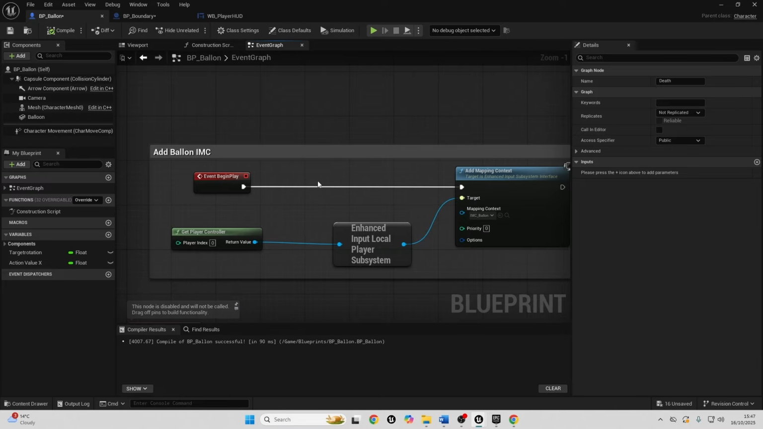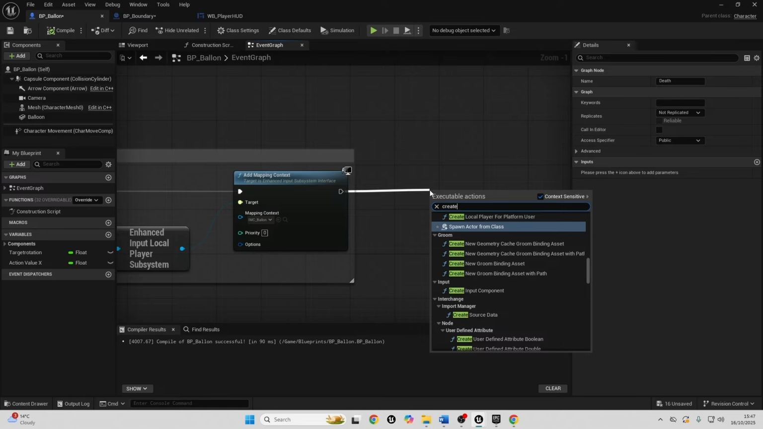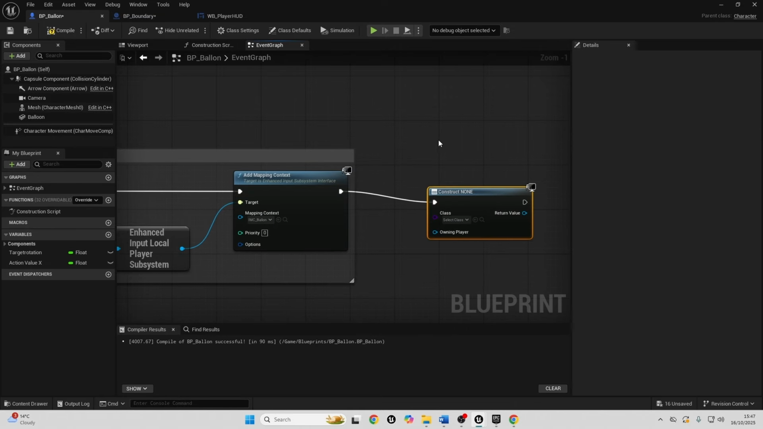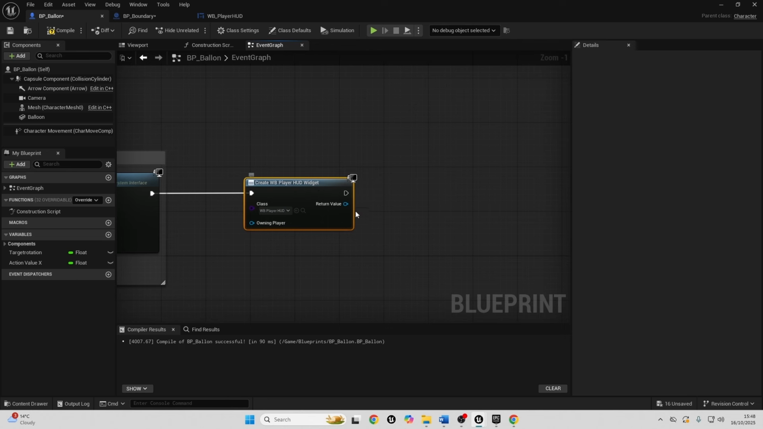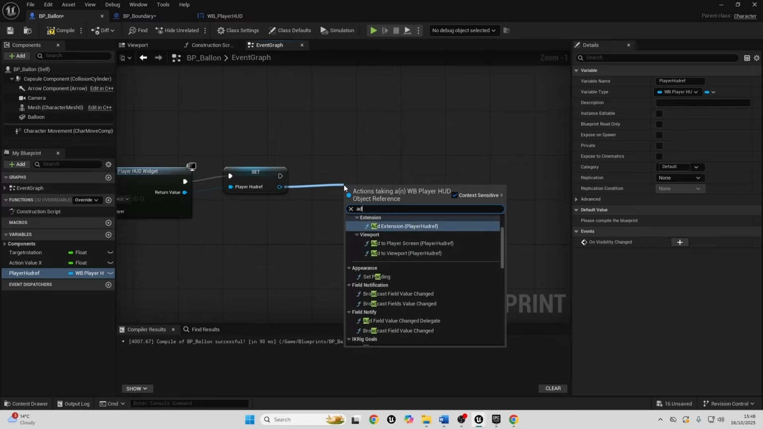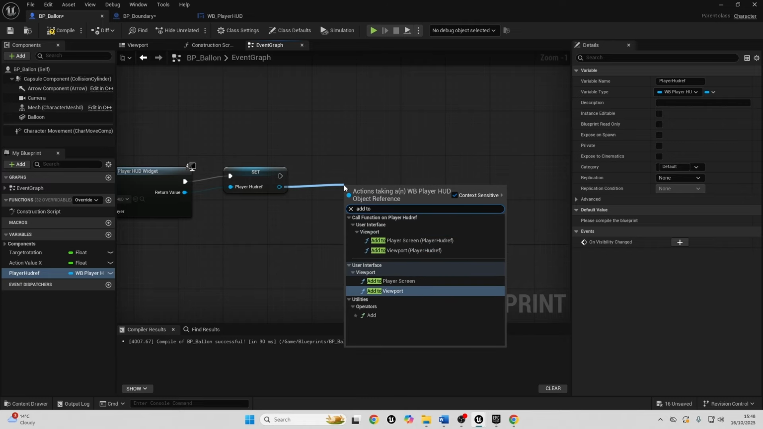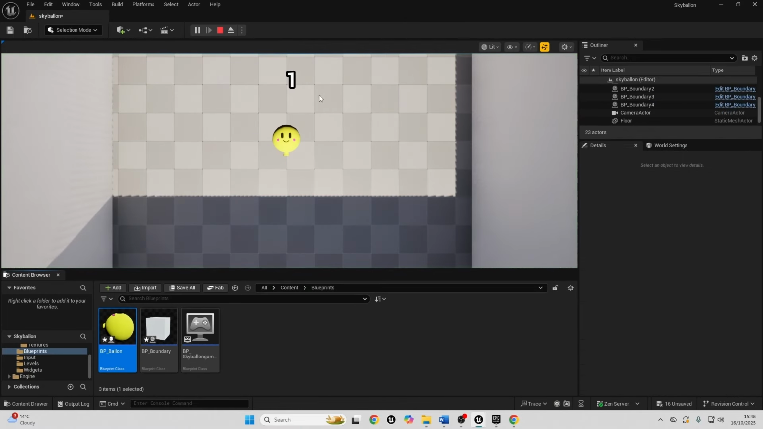Okay, after we add the balloon controls, we can drag off here and I'm going to look for the create widget. This will allow me to create a widget blueprint. The widget blueprint I'm going to create is going to be the widget blueprint underscore player HUD. We want to right click on this and promote this to a variable and just call this the player HUD reference. And then we just want to drag off here and look for add to viewport. Now if I just compile this and I play my game, this will add my HUD to the viewport of my game.